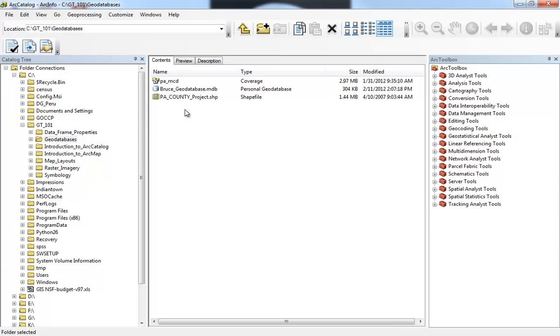I do want to point out that when you use this tool in ArcCatalog, it automatically generates a version 10 geodatabase. A version 10 geodatabase cannot be read by an earlier version of ArcGIS. So if you have users that are still using 9.2 and 9.3, and you want to share this data with them, they will not be able to use it because it's version 10.